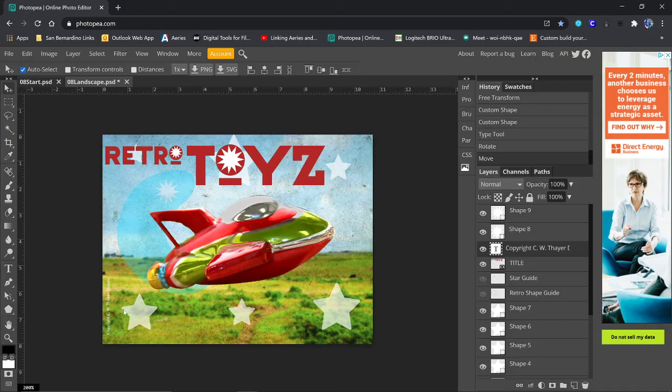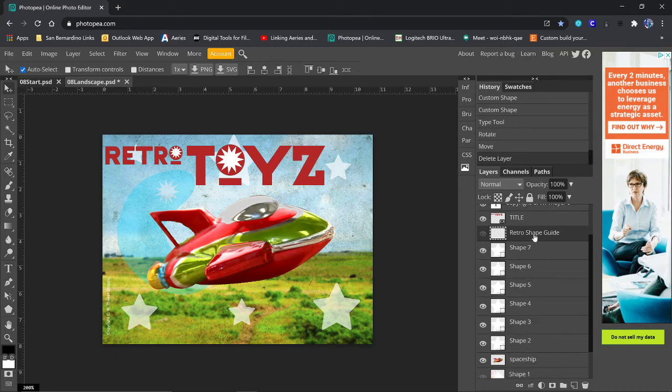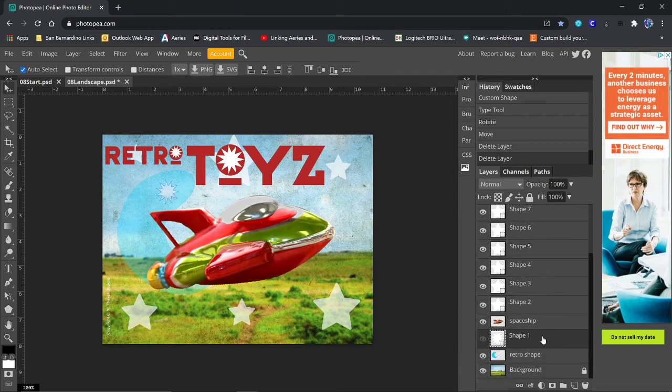Okay, looks nice, looks nice. Okay, before I move on, I've got my star guide layer. I'm going to delete that. So just click on the layer, delete the retro shape guide, delete that. This little shape 1 that's turned off, I can delete that. Okay, I've got all the layers that I need.